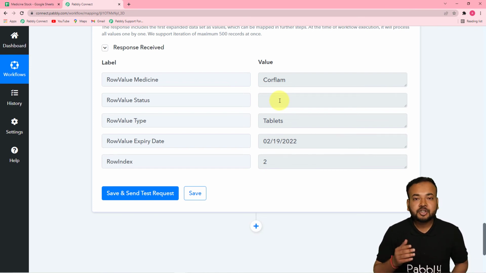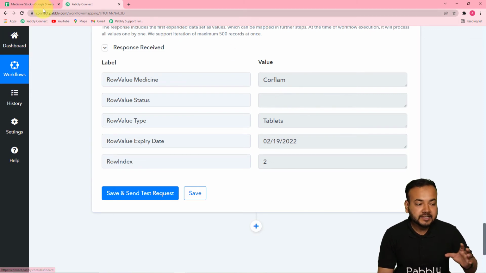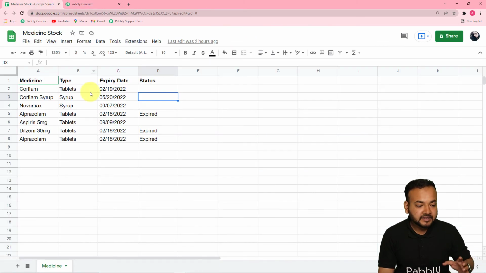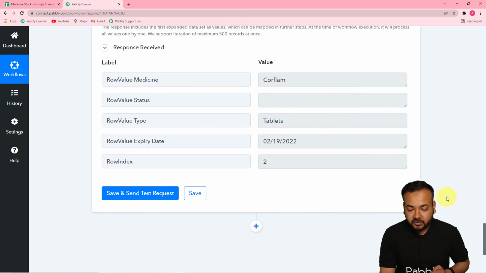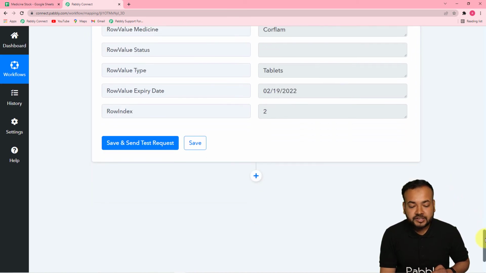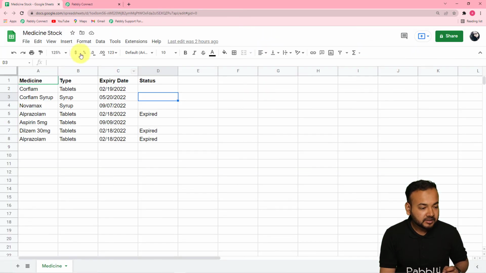So it is going to check our medicines row by row, and it will run for every row, and it will ensure that if any expiry date arrives and matches with the current date, then change the status of that medicine as expired. That's why we have applied the iterator. Okay, now I want to change the status of this medicine here, this Corflam medicine, to expired.